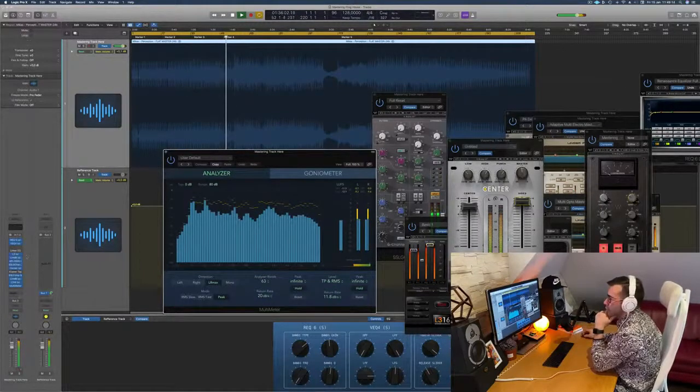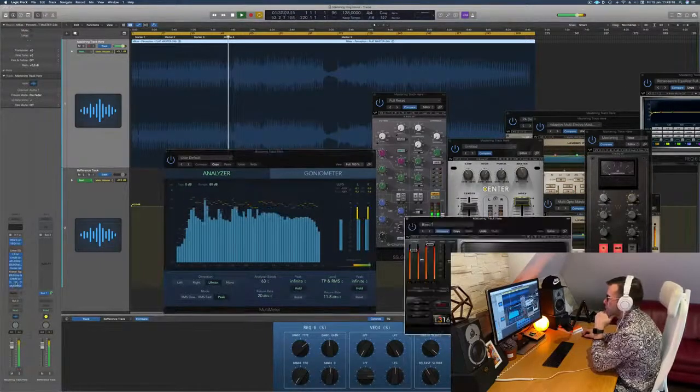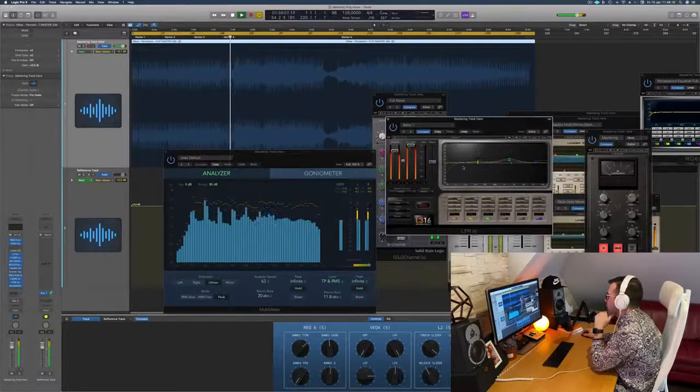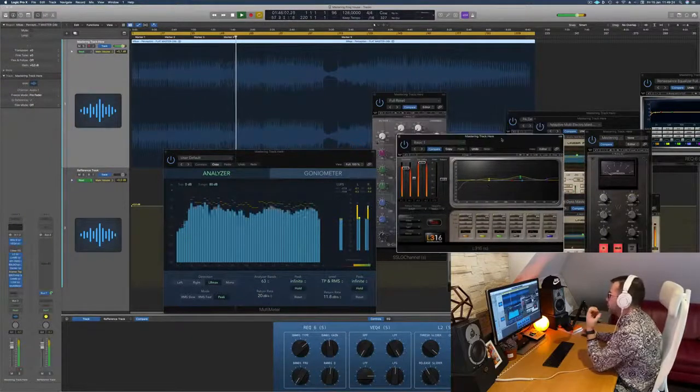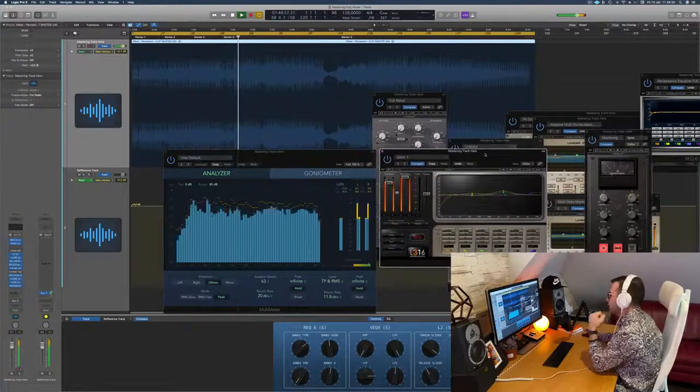Bass is rendering very well. Let's check the 16. Barely any. I could put a lot more, but I don't want to. I want to keep this vibe, this chuggy kick, everything impactful.